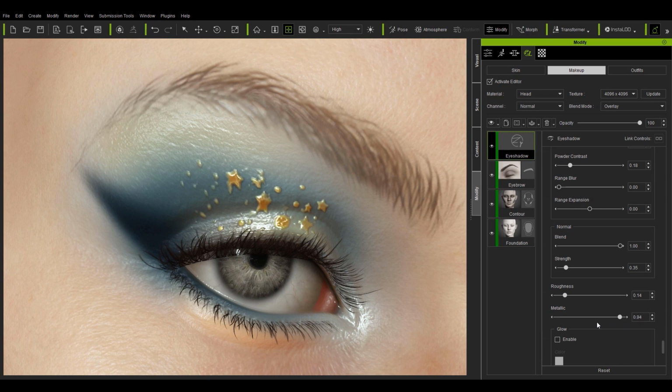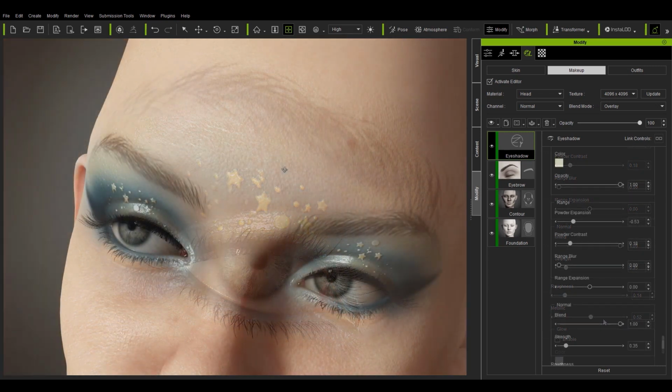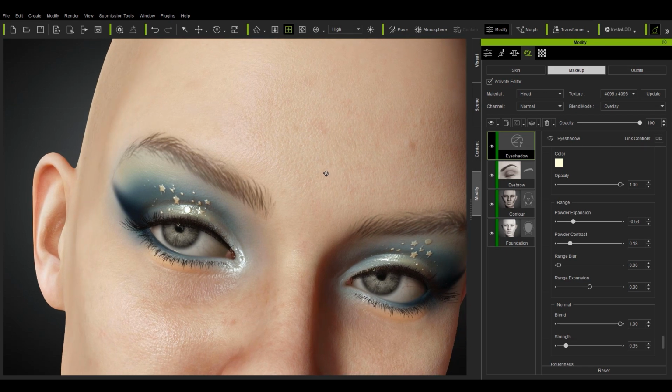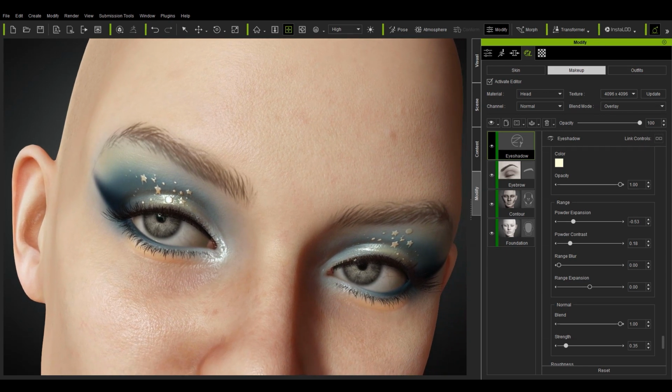That's really about all there is to introduce you to in terms of the eyeshadow tool. There are countless combinations of patterns, colors, and effects that you can apply, but I'll leave that to you to use these basics to explore.